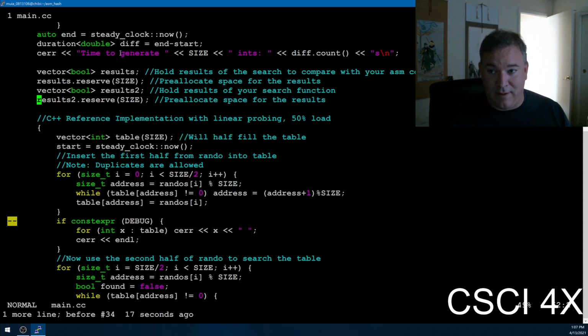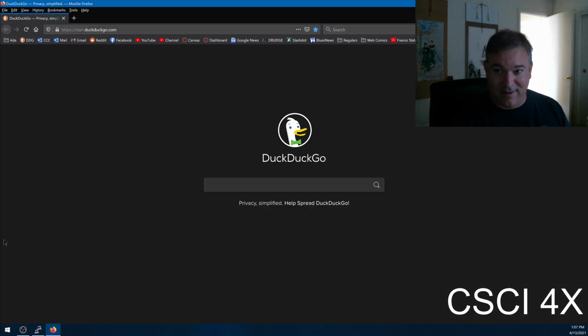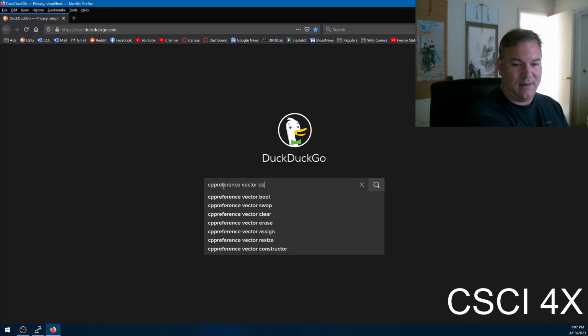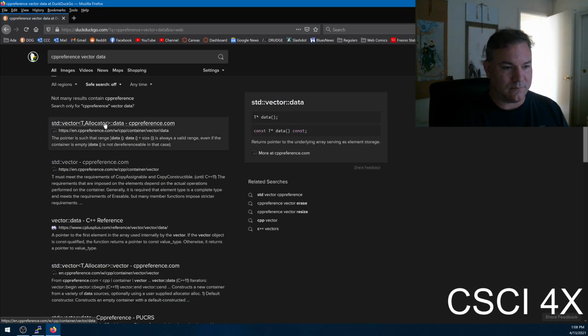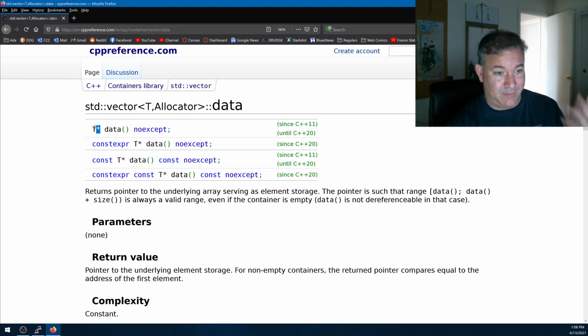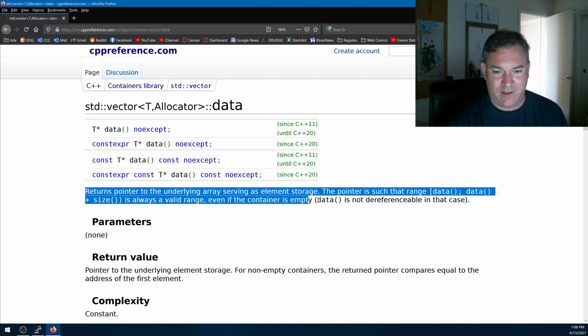The array, is it private? It is private, but there's a getter for it. You could actually get the internal C-style array inside of a vector. On cppreference, vector data: there is a member function called data, and what it returns is an int pointer if you have a vector of ints. That's the pointer to the internal array that it's got. It returns a pointer to the underlying array, serving as element storage. The pointer is such that it's always a valid range.